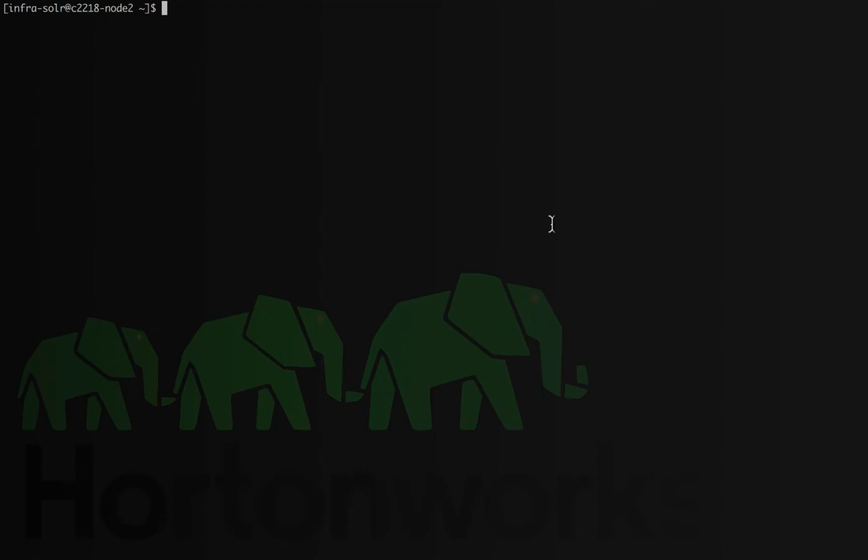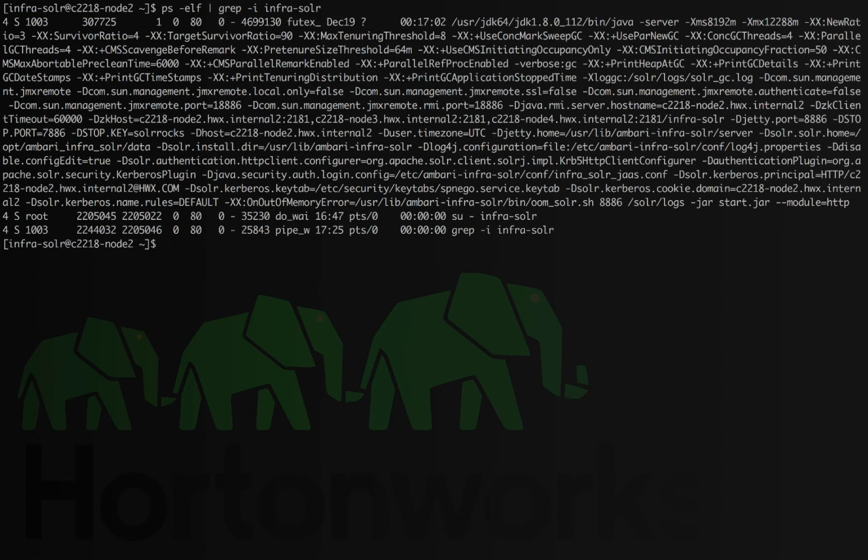Let us have a look at how similar information can be viewed from the command line interface. I have logged in as the Infra-Solr user and let us see the process status. As we can see here, the Infra-Solr process is running and the process ID is 1003.